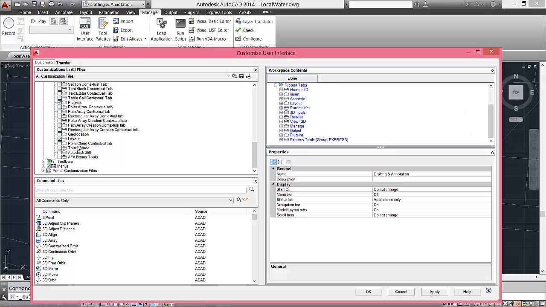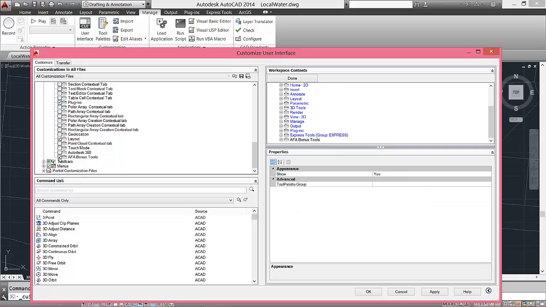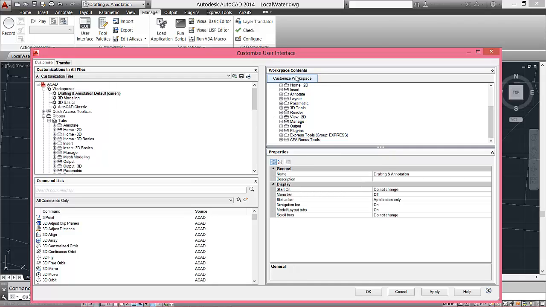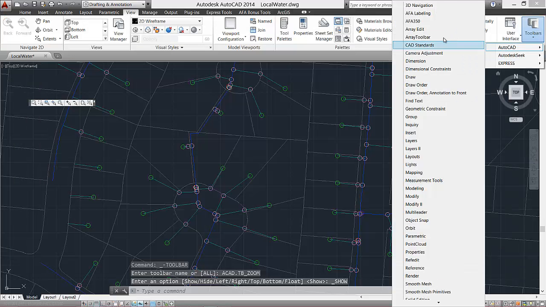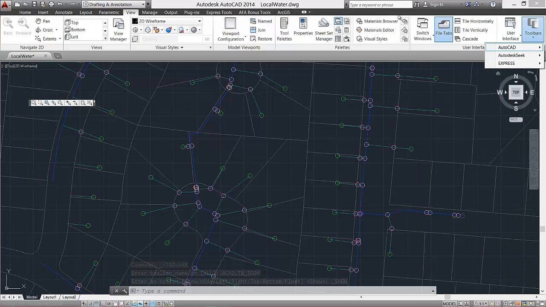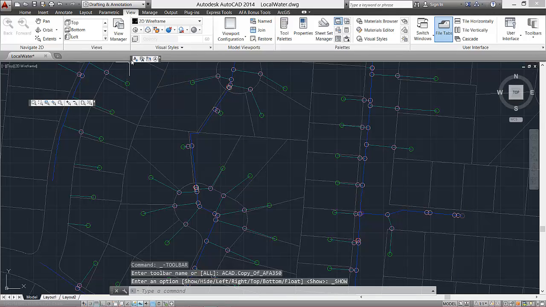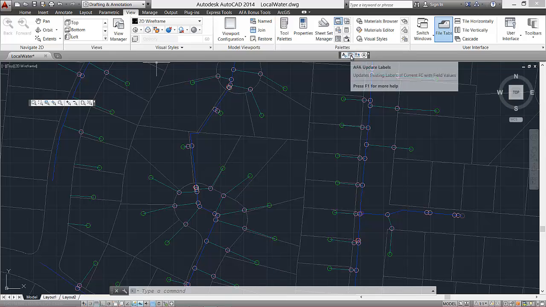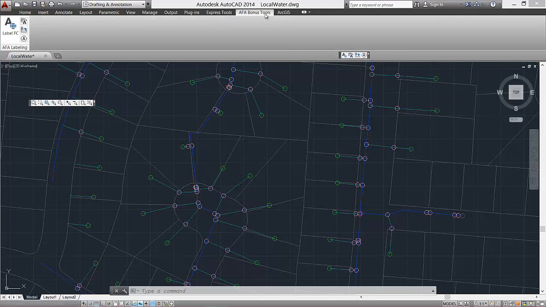By adding the ribbon tab to my current workspace, I can see my ribbon panel in AutoCAD. Here in AutoCAD, I can load and unload various toolbars. Here's the toolbar I just added that references the tool buttons and the AutoList functions I just loaded. I also see the ribbon has been updated to include the new ribbon tab and the included panel that has copies of these same buttons here.